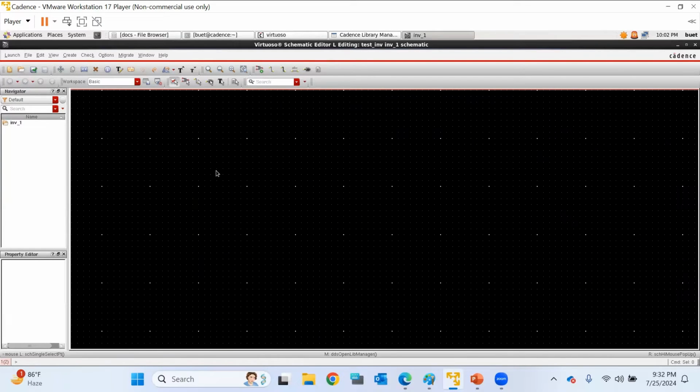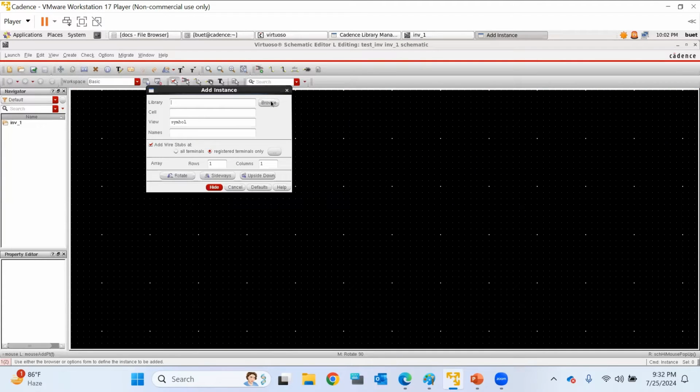After the schematic window is open completely like this, click on this. You can see one MOSFET kind of thing there. It can create an instance. It's like a MOSFET symbol. So click on that one, and you will be able to browse.